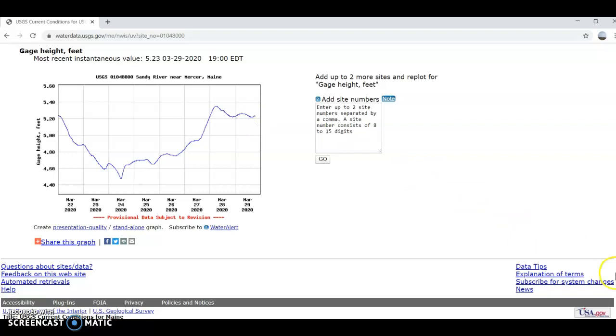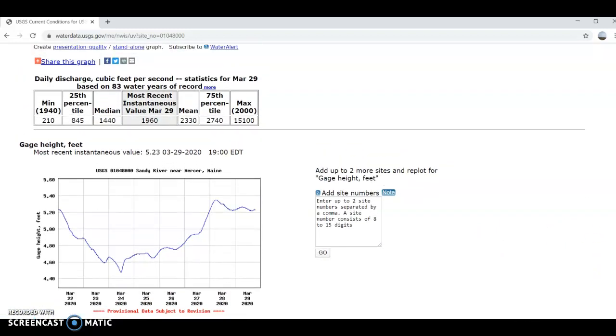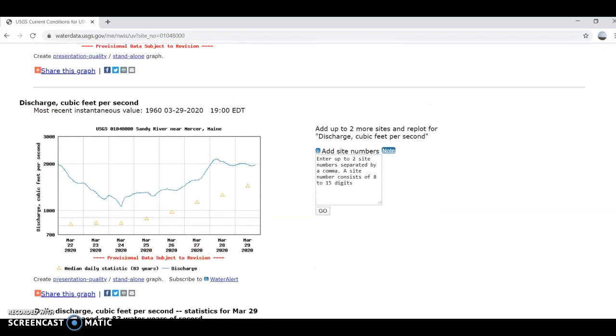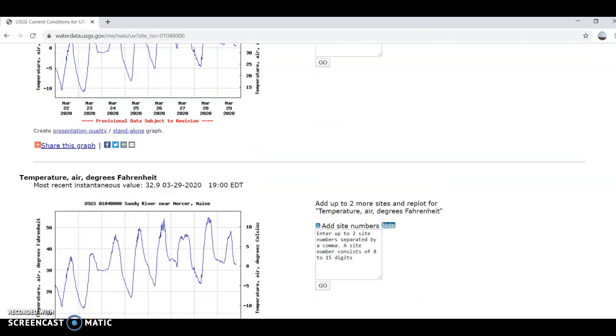So you would normally expect to see these tracking each other pretty well. Let me show you a couple of other things that you can do. So it always defaults to showing you just a week's worth of data.